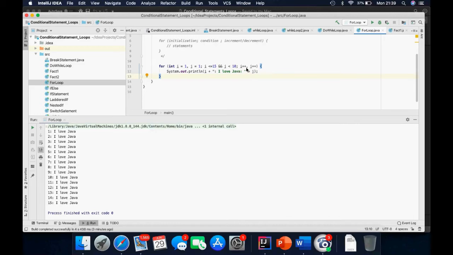Then we increase the values again. That is 10 and 10 for the new values of i and j. Then i is now 10. 10 less than or equal to 15, true. And j is 10, less than 10. That is going to come out as false. So this condition is true, false, and all of this condition is coming out as false. So we are going to stop at 9, I love Java.